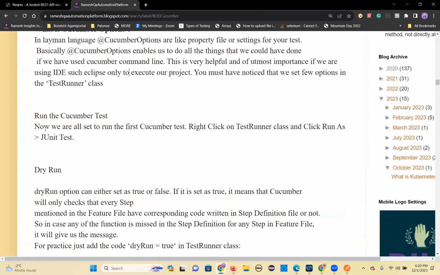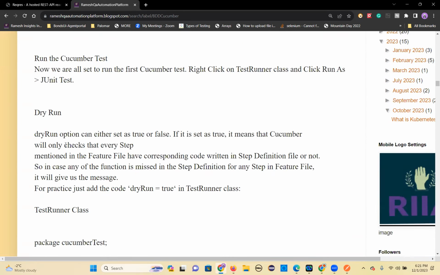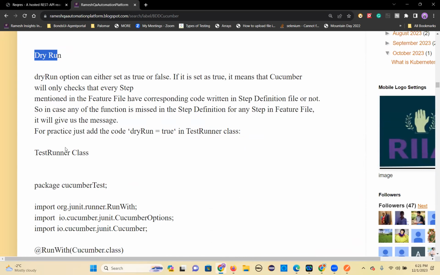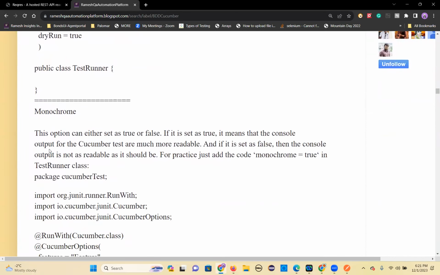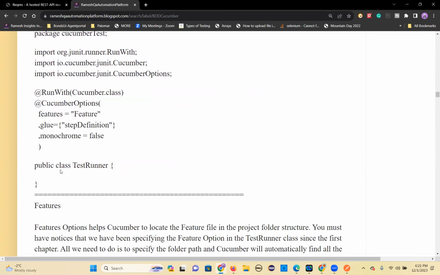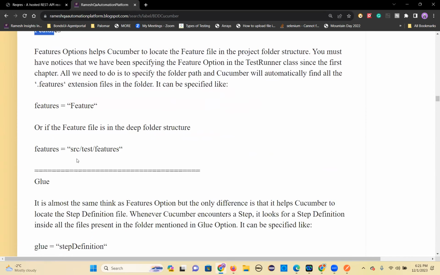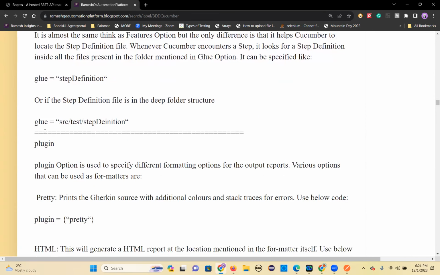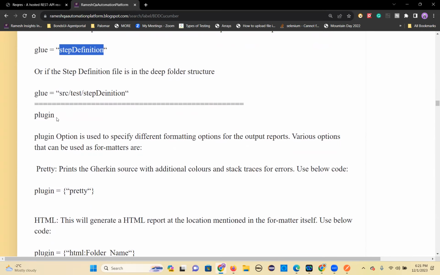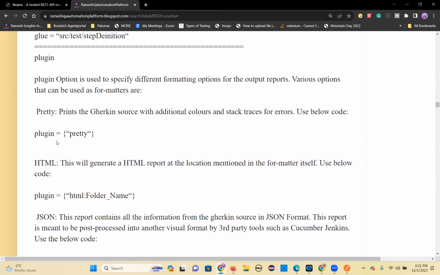Okay. So if you want to run, you just right click on this file and run as JUnit test. Dry run we have already seen, right? And monochrome we have seen. Then we have features, so you'll give the feature location, and the glue keyword specifies the step definition file location. And plugin is basically for reporting purposes.